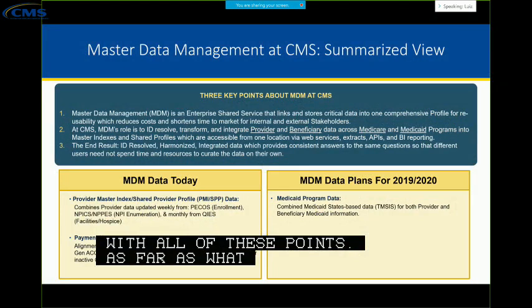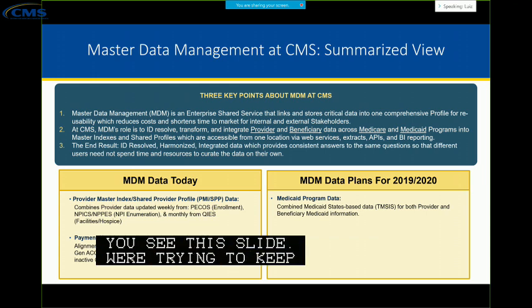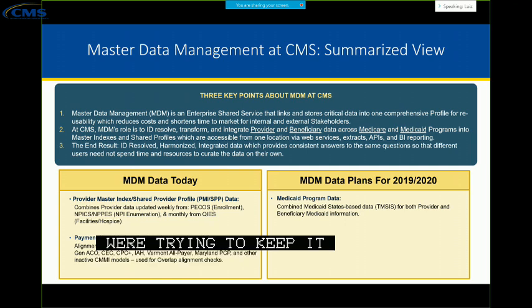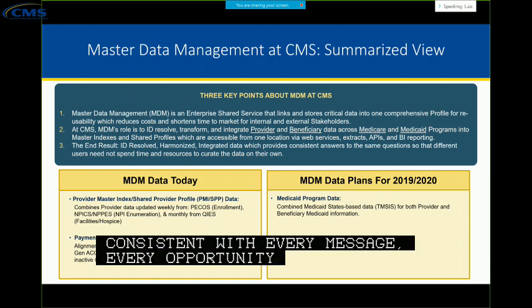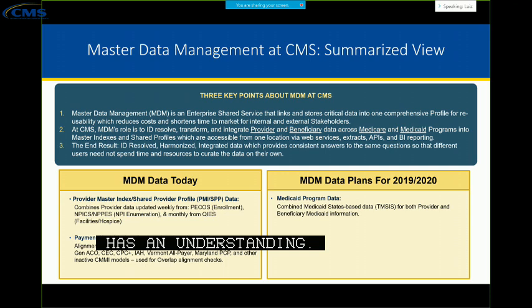Now, as far as what MDM is for CMS, some of you have seen this slide. It is basically our standard go-to. We're trying to keep it consistent with every message, every opportunity, so that everyone at CMS has a fundamental, foundational understanding of what master data management is at CMS. And so here are the key points of MDM at CMS.